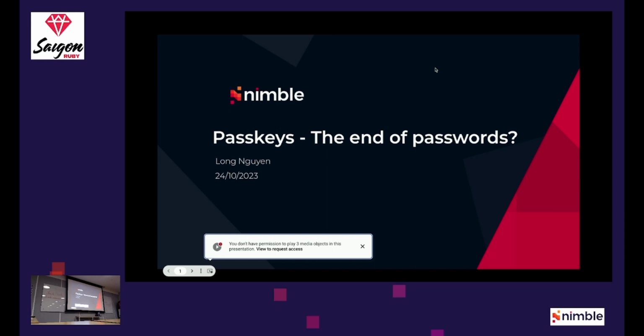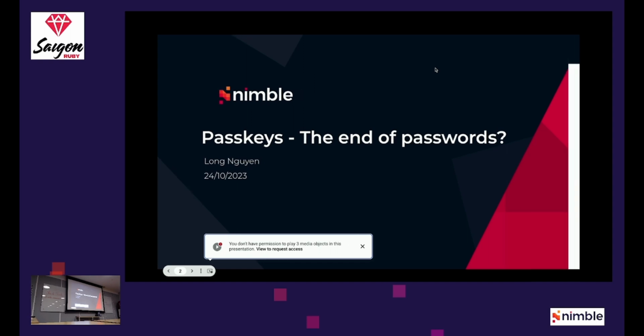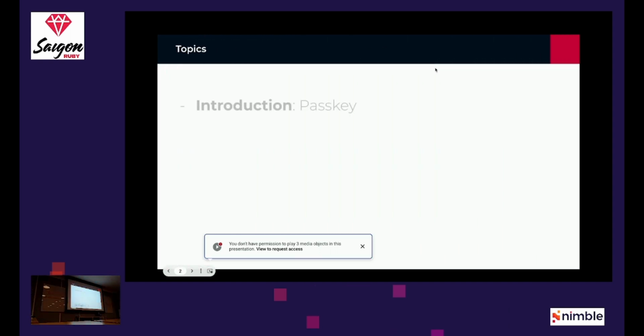So the topic of this talk is mainly focusing on Passkeys, which is recently promoted by several big organizations, including Google and Apple. And Microsoft has even put some effort in the latest release of their Windows system. And we will go through the introduction of the Passkey. What is it? How does it work? And then how can we implement Passkey in a real application?